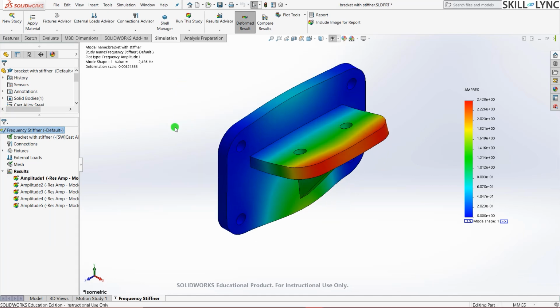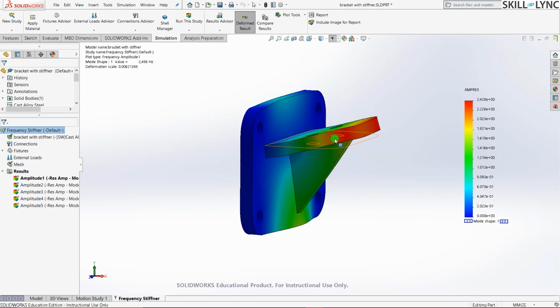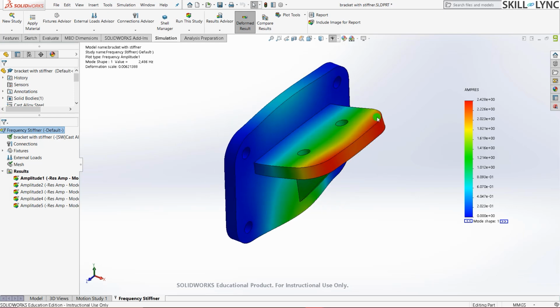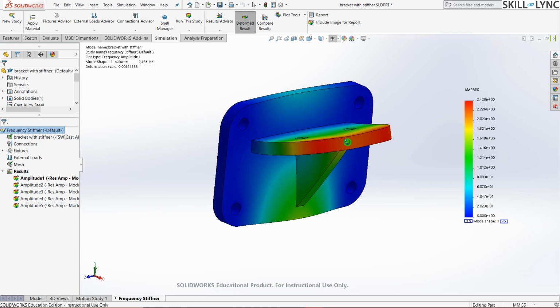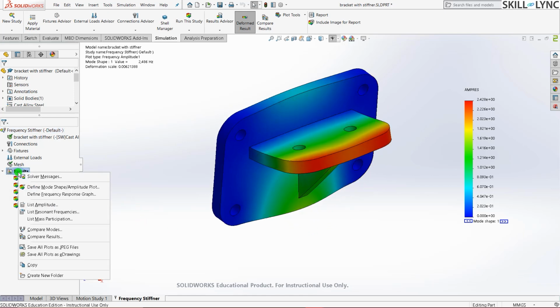Okay, so we have our result here. Here you can see that the mode shape is somewhat similar in all 3 of the brackets. Even in the normal bracket, this horizontal metal piece was actually moving up and down, and in the thick bracket it was moving up and down. The same way here, even for this bracket with stiffener, it is actually moving up and down. So let's go and check the results here.